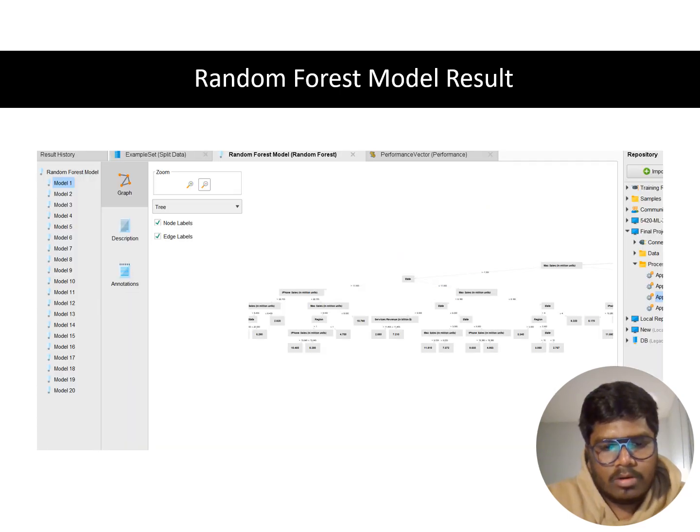So this is the output after running the model. In the left panel you can see the multiple trees. Unlike a single tree, random forest creates multiple trees independently. In this case, there are 20 trees, and the final prediction is obtained by averaging predictions from all trees, reducing the overfitting. On the right side, we can see the decision path.